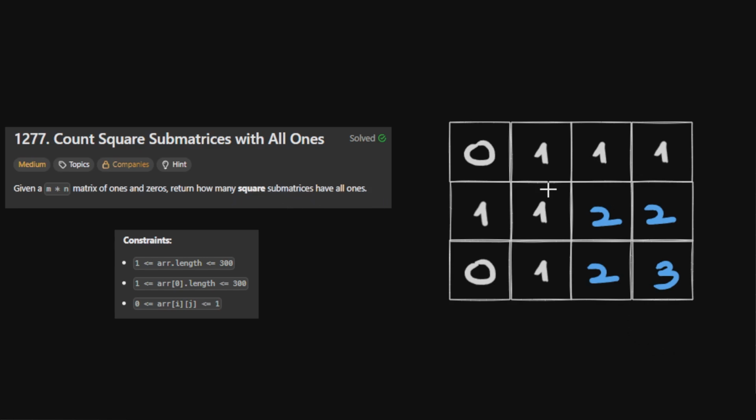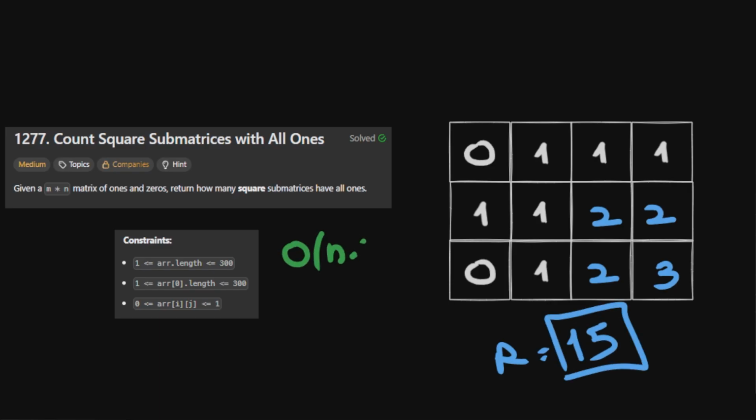And the answer is the sum for every value here. 1 plus 1 plus 1 is 3, plus 2 is 5, plus 4 is 9, plus 1 is 10, plus 5 is 15. So we return 15. Time complexity for this will be big O of n times m. And this is fine because n is roughly 300 and m is roughly 300. And we can handle 300 squared. Space complexity will be big O of 1.